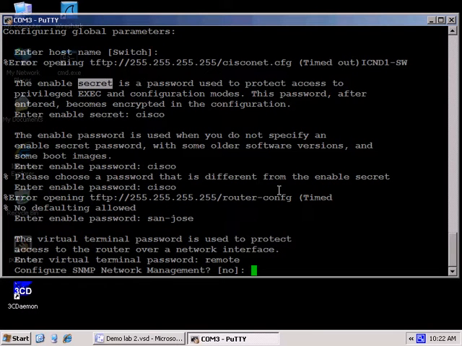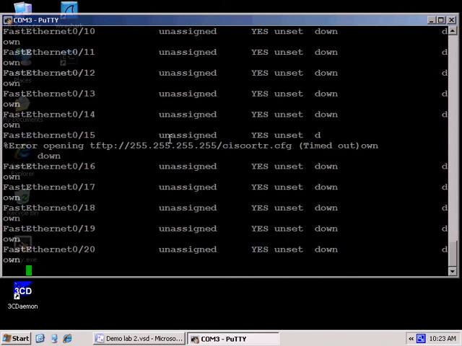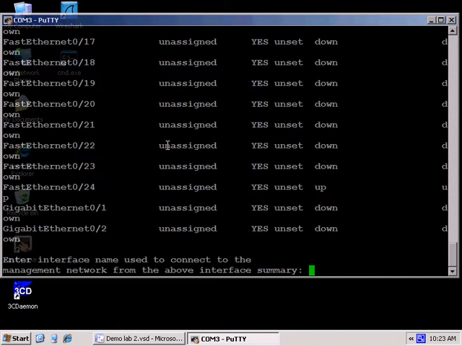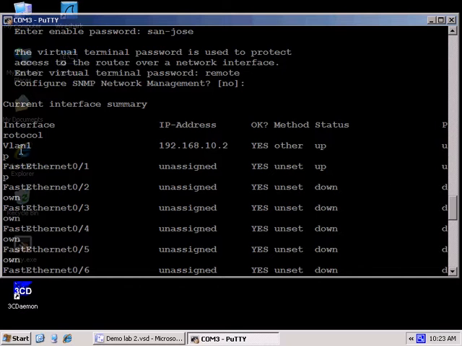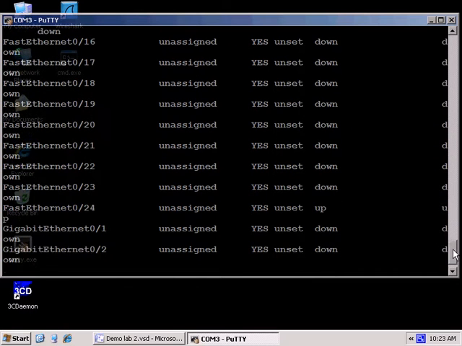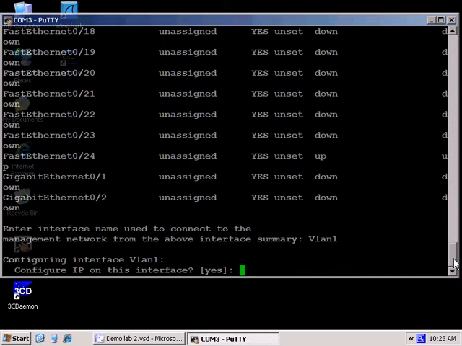All right, do we want to configure SNMP? No, we don't. I'm just going to hit enter. And then it gives me a summary of the interfaces. Write down the list and enter the management interface from the network interface summary above. All right, so that would be interface VLAN 1, which we're going to use as our management interface.